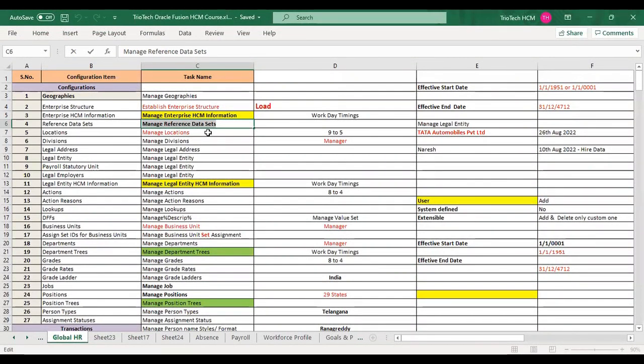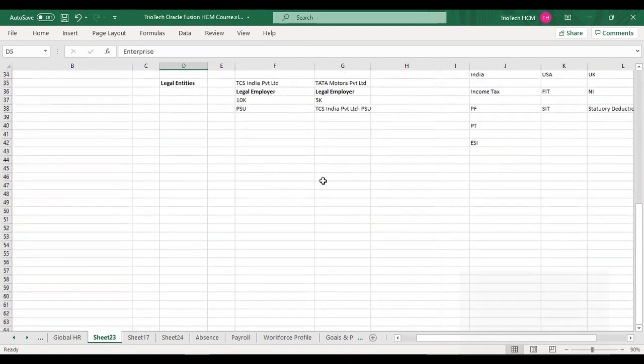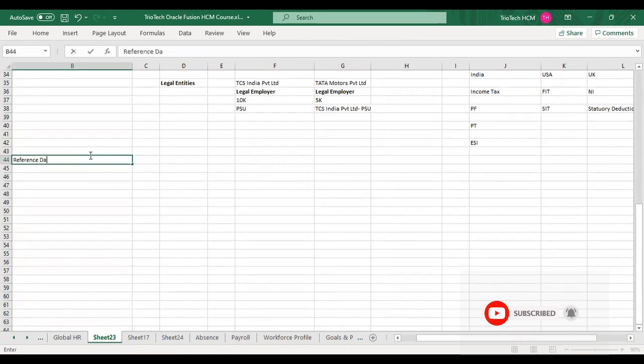So we have a concept called reference data sets, RDS, in the system. So what is this concept of RDS? Let us come to the system. So reference data sets, RDS.